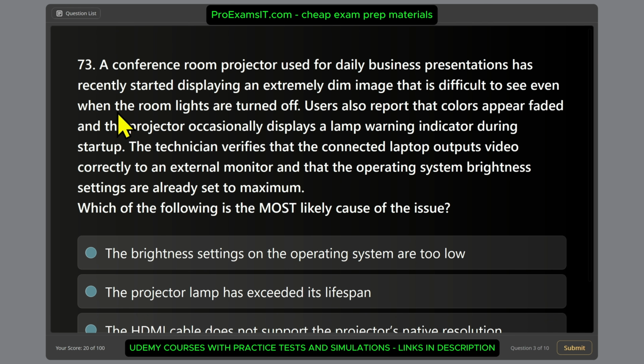Question 73. A conference room projector used for daily business presentations has recently started displaying an extremely dim image that is difficult to see even when the room lights are turned off. Users also report that colors appear faded, and the projector occasionally displays a lamp warning indicator during startup. The technician verifies that the connected laptop outputs video correctly to an external monitor and that the operating system brightness settings are already set to maximum.